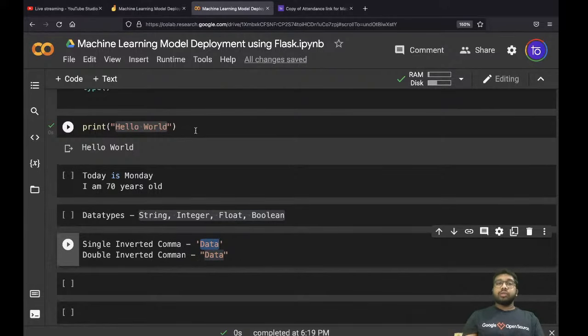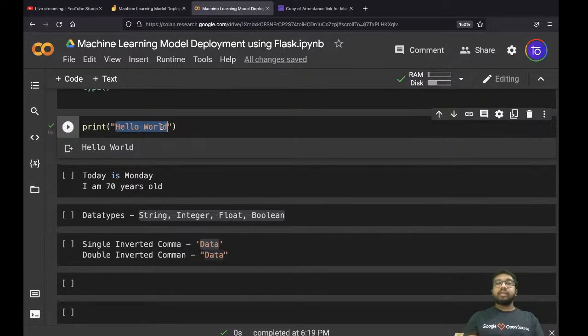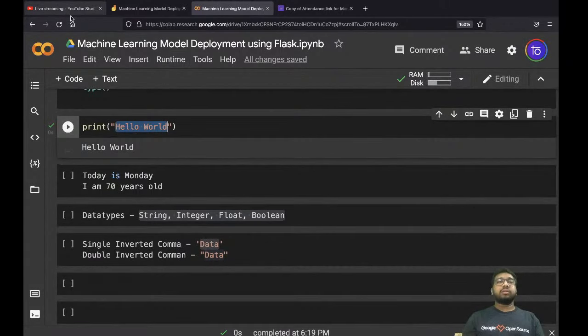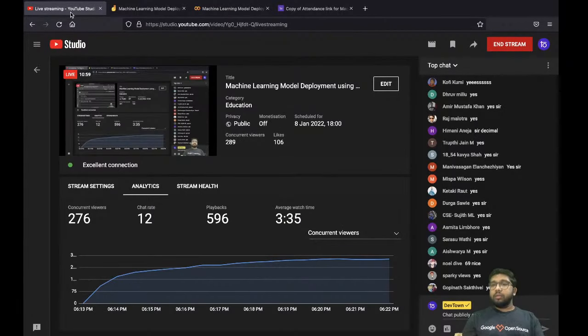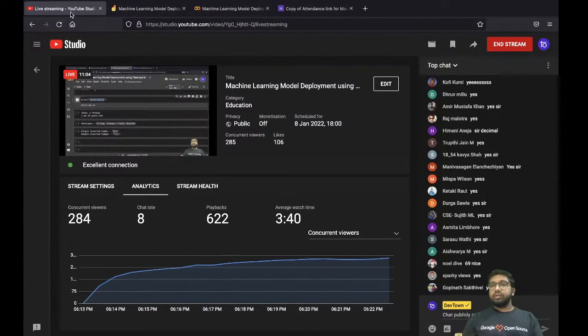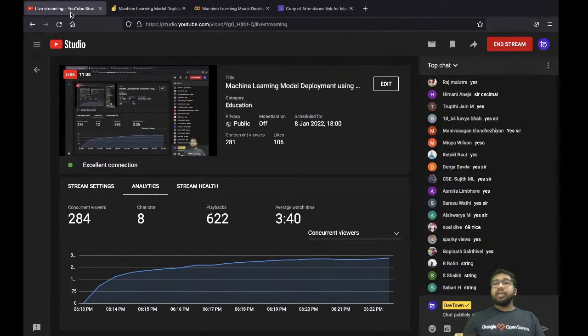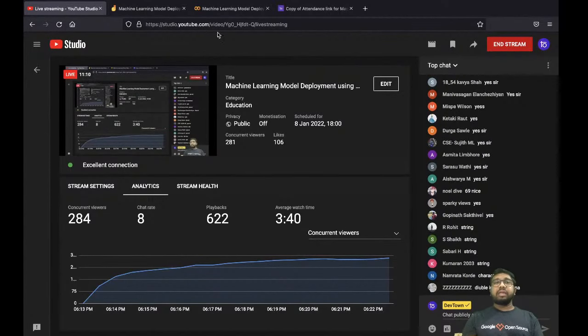So if you see over here, what exactly is the data type for this data? Anyone, come on, tell me, what exactly is the data type for this kind of data? It's string data. Perfect. The type of the data is string data.